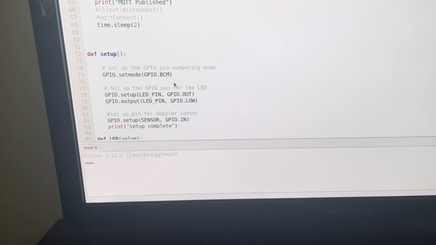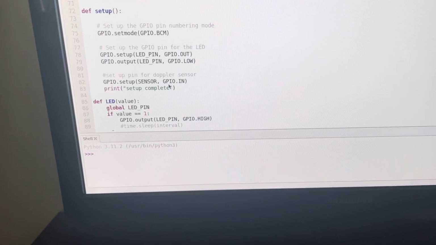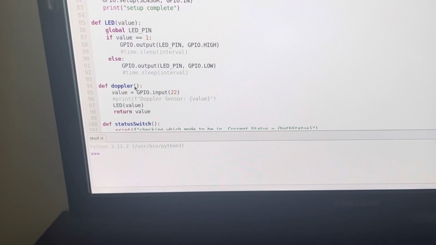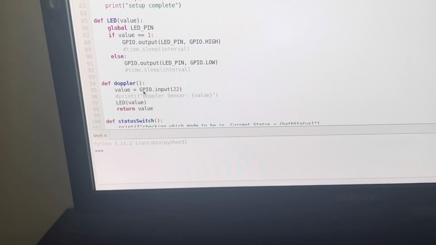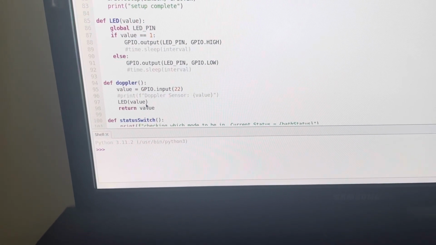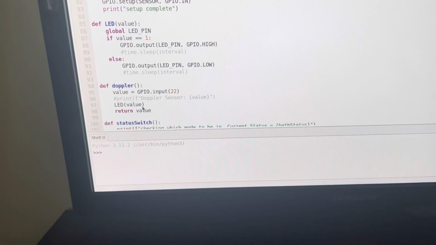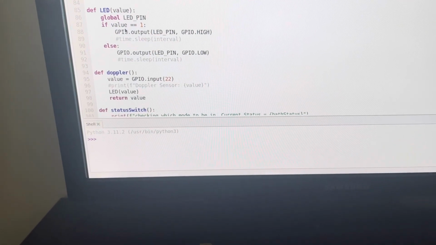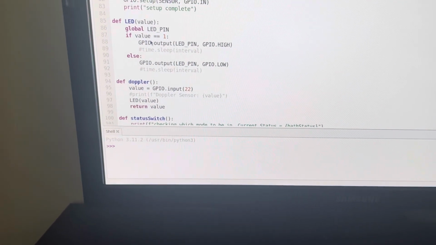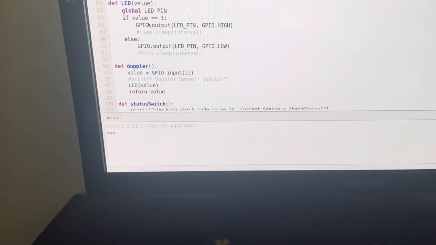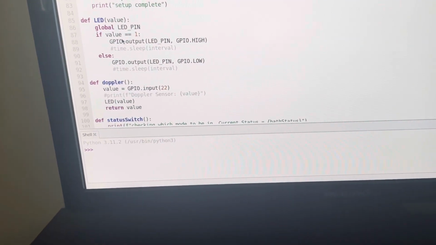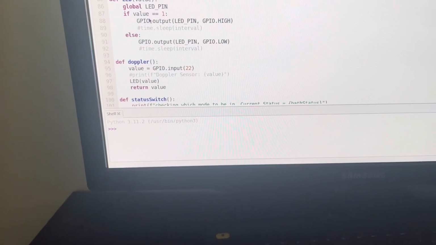We also have a setup where we're setting up some of the pins. We have our sensor reading function called Doppler, where we are reading from a pin. Depending on what the value is, we'll pass a value to the LED function. If the value is 1, we will turn the LED on. This sensor as well, it's a digital sensor. It's only outputting a high or low signal. And it has a trigger rate of 2 seconds. So if it triggers high, it'll stay high for 2 seconds.